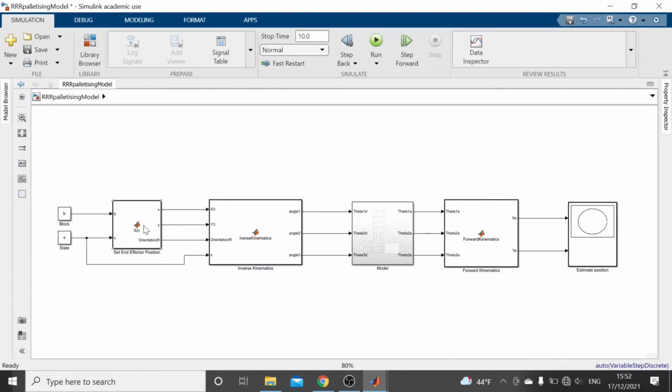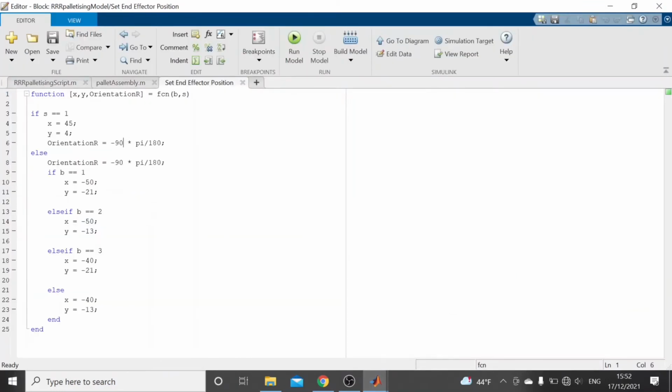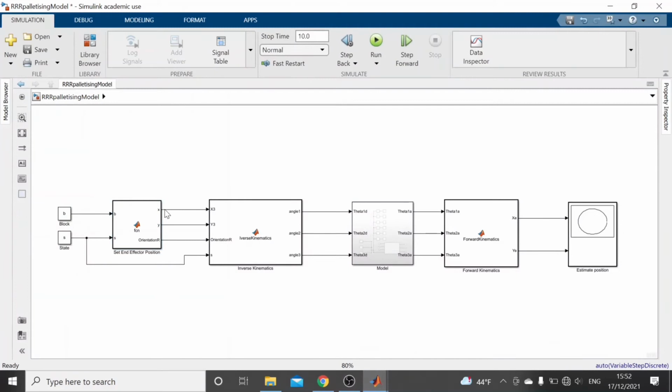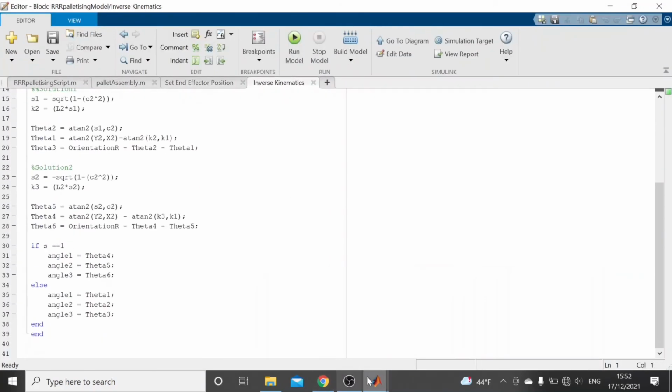However, this time it's a little bit different, as we're going to be grabbing and dropping the box from the top. So you can see I've got it at minus 90 degrees here. And the end effector position is going to be different for each box as we're dropping them on top of one another. We're still going to be outputting the x, y and orientation values into the inverse kinematics function.